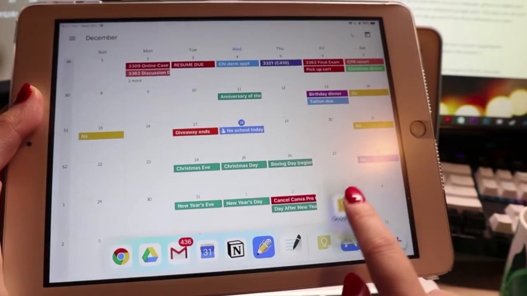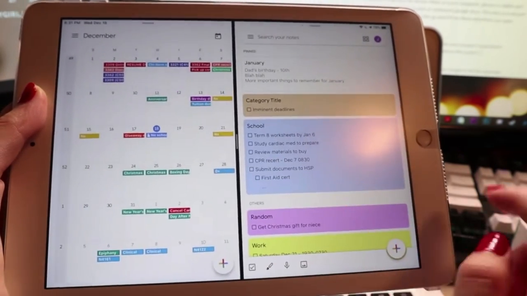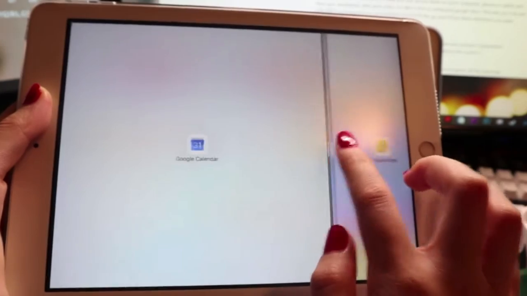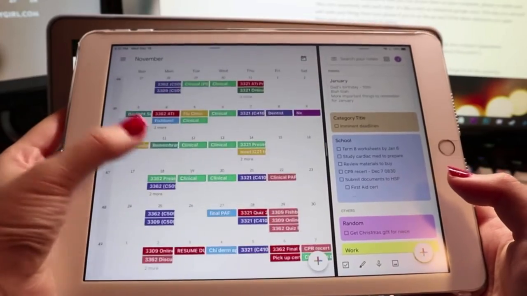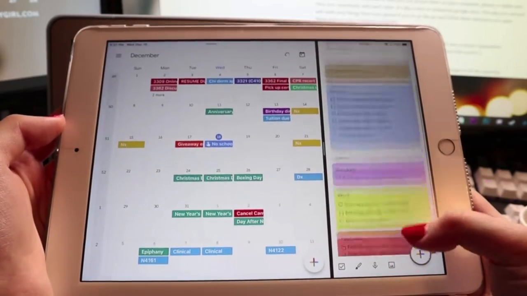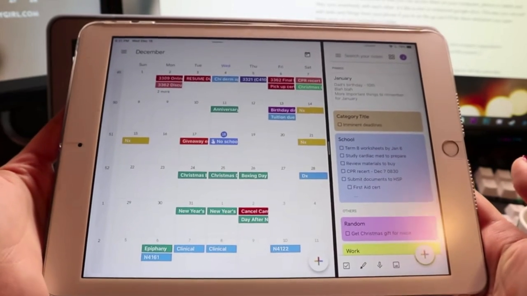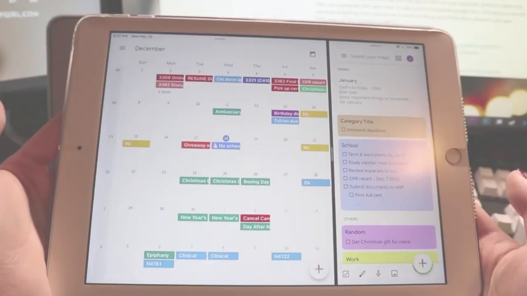If you want to replicate this setup on the iPad, just pull up the Calendar app and then pull up the Keep app on the side into a split screen view. If you don't want too much overwhelming detail with your planning and calendars, then this system might be simple but comprehensive enough for you.